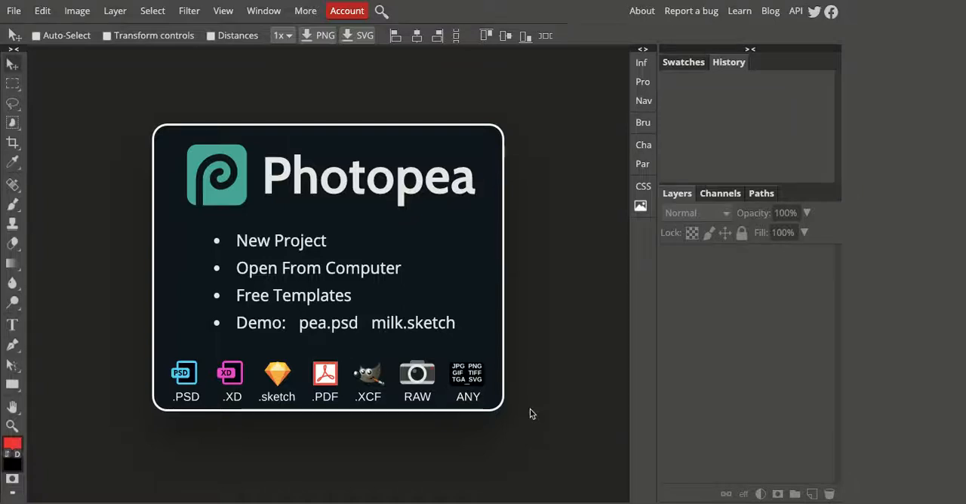Hello, everybody. Welcome to my Photopea introduction, basic introduction. Just going to go over some of the basics of the program and how to use it and how I would like students to be using it in the first few days, even first few weeks.